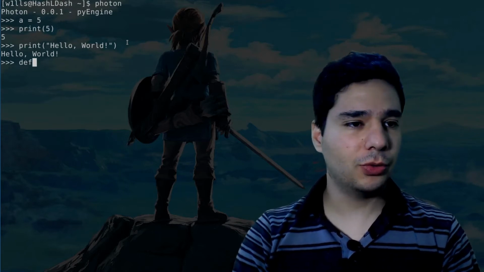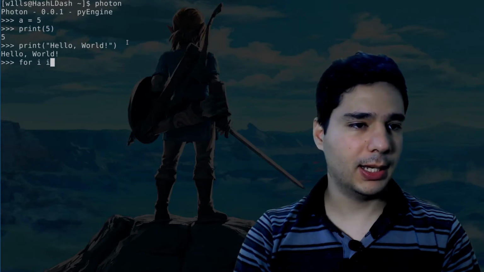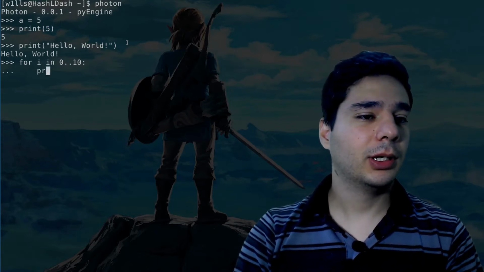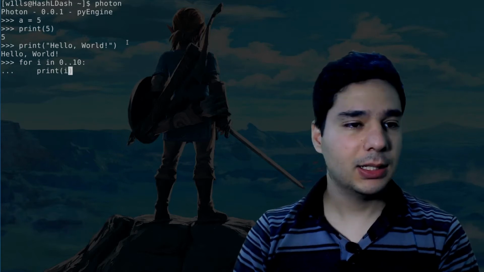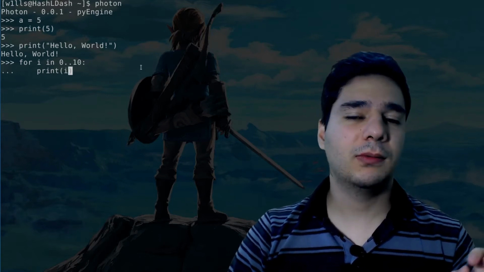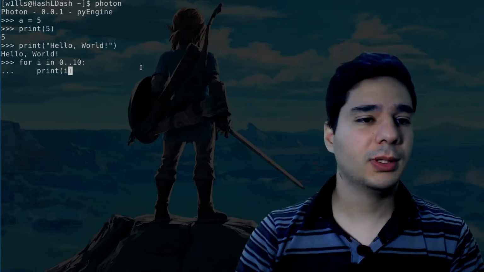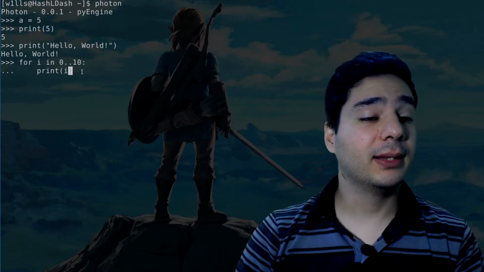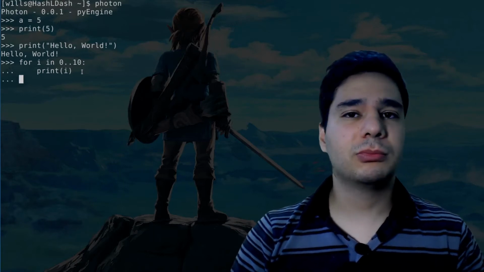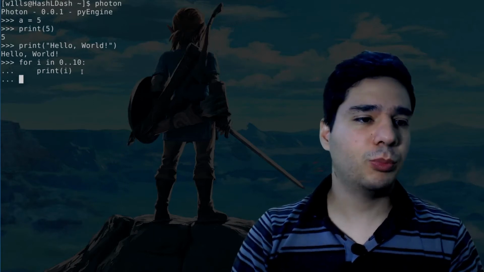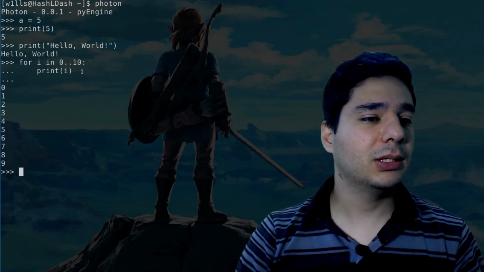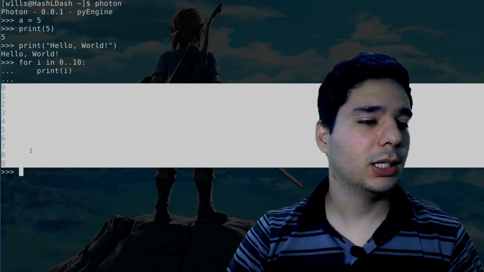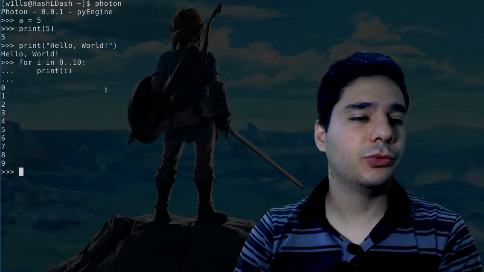We can also do for loops. So for i in 0 to 10, print i. So the 3 dots indicates that it wants more code because it needs the indented block. So we provide the indented block, and now we don't want to add more things, then we just press enter to finish, and it will execute this block of code. So it prints from 0 through 9.